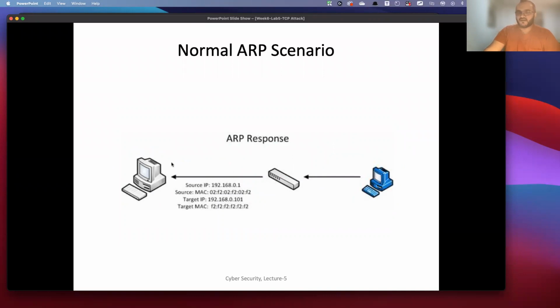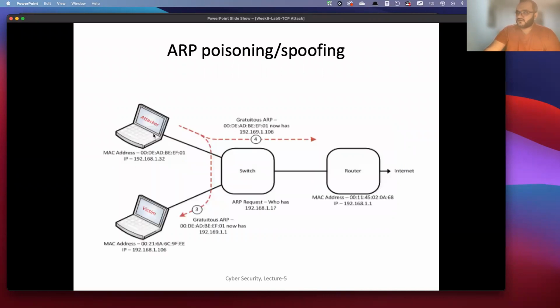Now, the attack scenario is like this. The attacker is playing a double game here. In this case, the attacker is sending ARP to the router saying that this victim is actually me. So the router will think that the attacker is actually the victim.